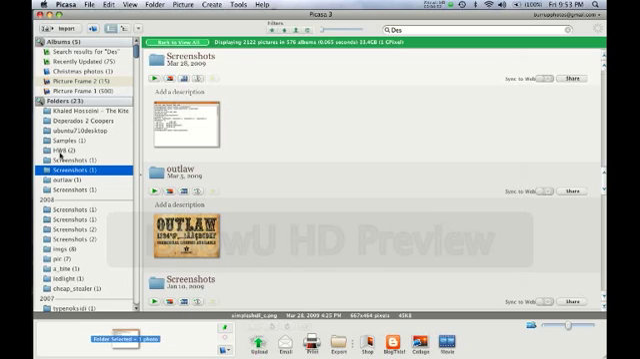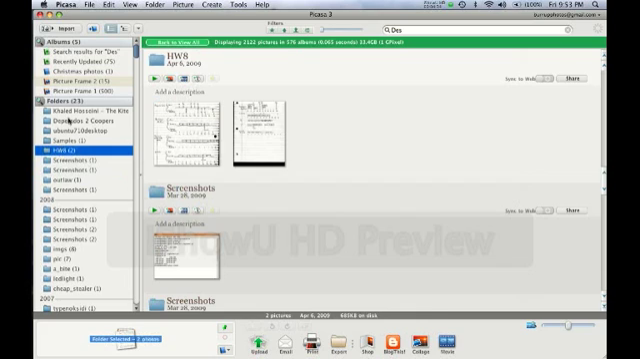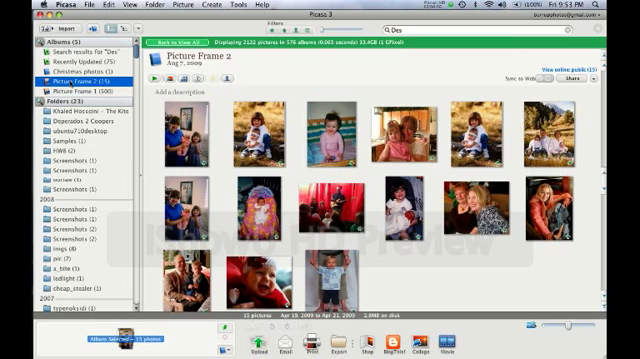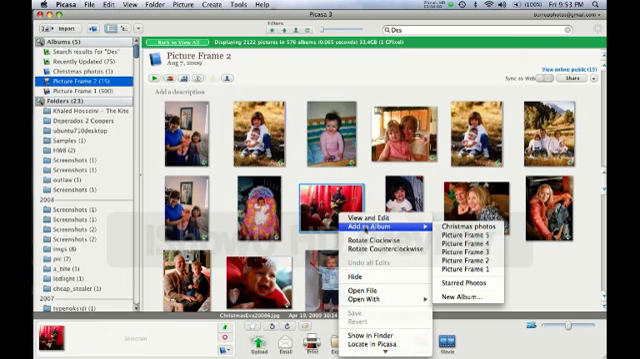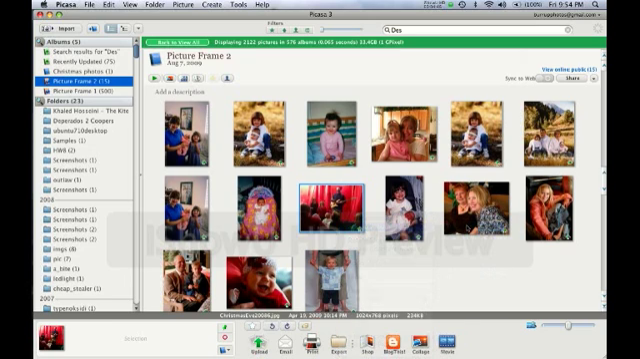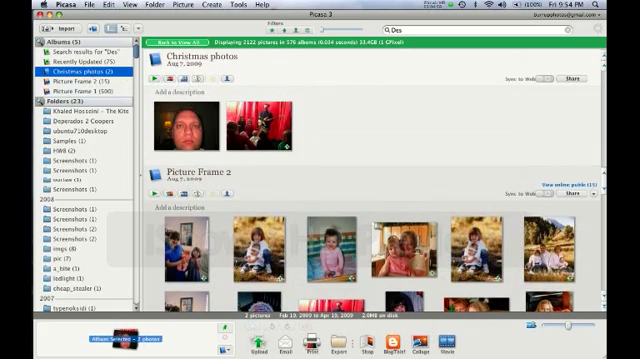And find whatever picture you want to add. What you do is you right click on it and you go to this add to album, and it shows you all the albums that you've created, and you choose the one you want to add it to, and there it is. It's been added to that album.